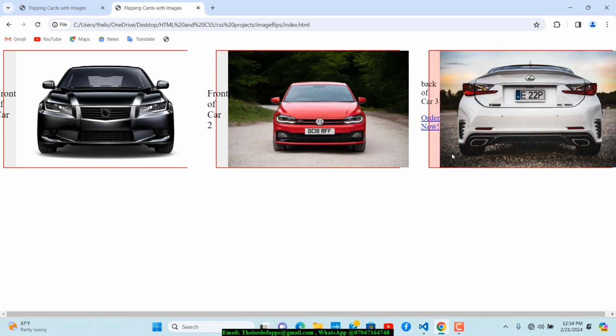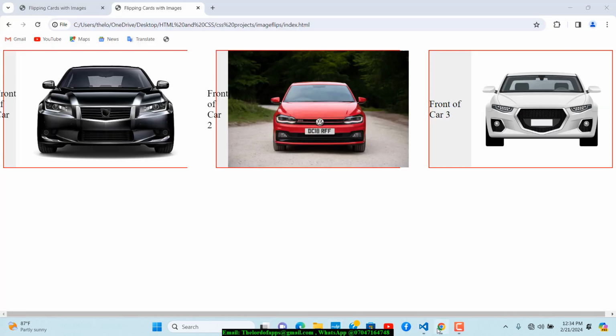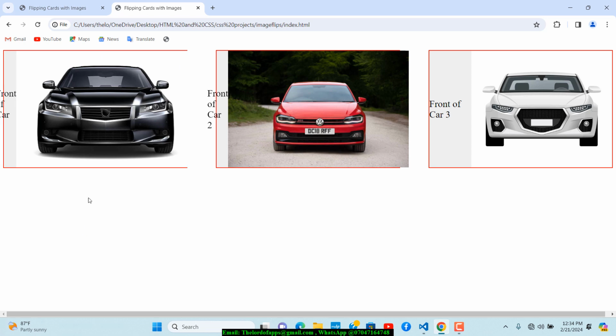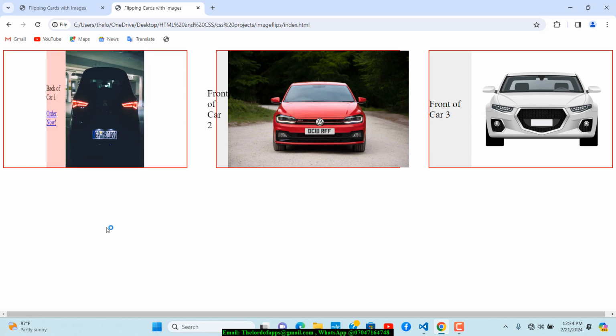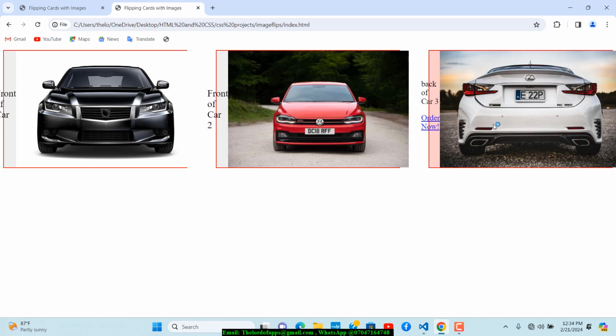However, I feel like this is still too fast, so let's do something like 1.5 seconds right there. So if we go back and refresh this page, you see that it's a lot smoother right now than before. You see how that is actually working. All right, so we're getting to the final destination.